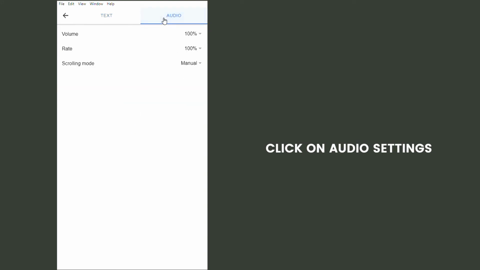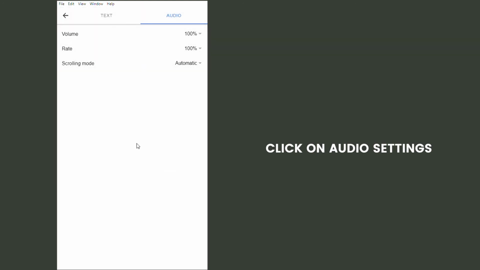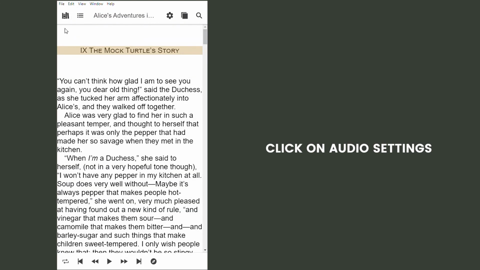In the audio settings, change the volume, playback rate, and scrolling mode. If the scrolling mode is set to manual, you'll have to scroll manually through the text as the audio is being read.